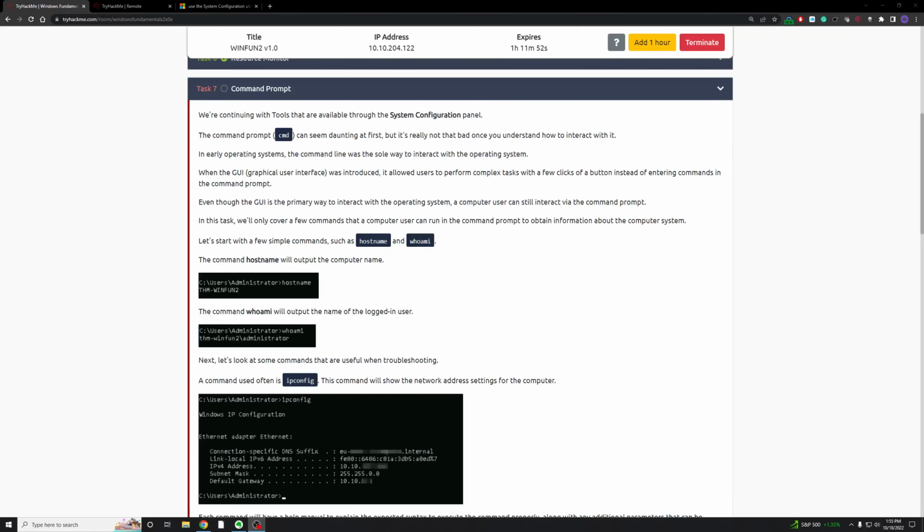Task 7, command prompt. So we're going to continue with tools that are available through the system configuration panel. The command prompt can seem daunting at first, but it's really not that bad once you understand how to interact with it. In early operating systems, the command line was the sole way to interact with the operating system. When the GUI, the graphical user interface, was introduced, it allowed users to perform complex tasks with a few clicks of a button instead of entering commands in the command prompt. Even though the GUI is the primary way to interact with the operating system, a computer user can still interact via the command prompt. And this task will only cover a few commands that a computer user can run in the command prompt to obtain information about the computer system.